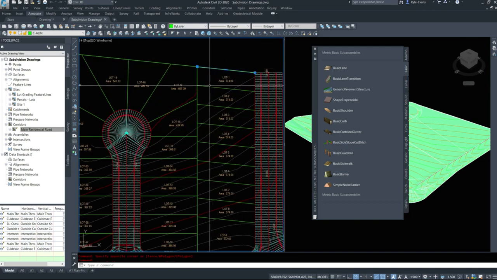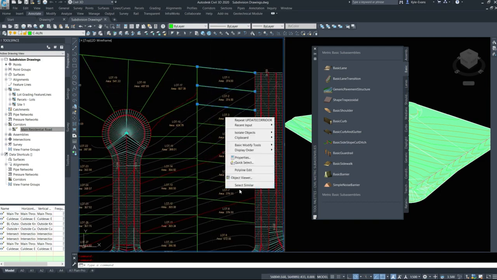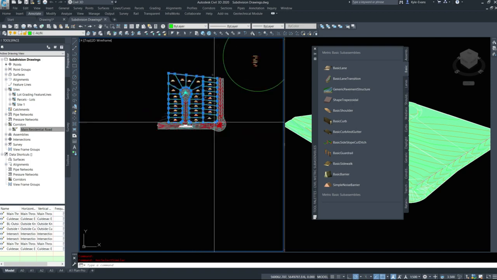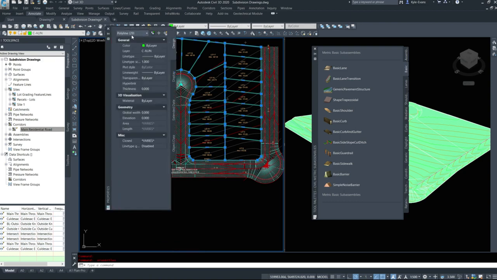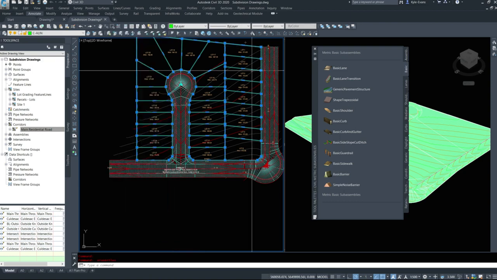So I'm going to go ahead, and I'm going to select all these polylines, and ensure I just have the ones for the lots. 29 polylines, 10, 11, 12, 13, 14.